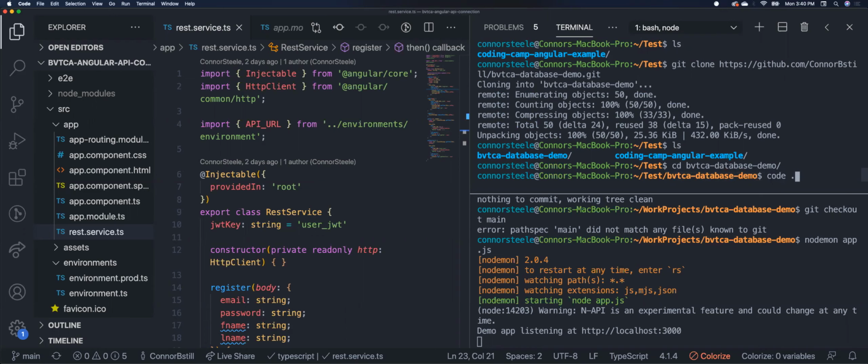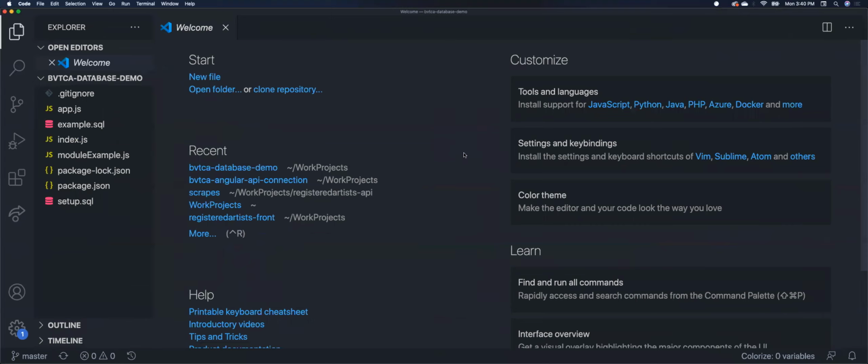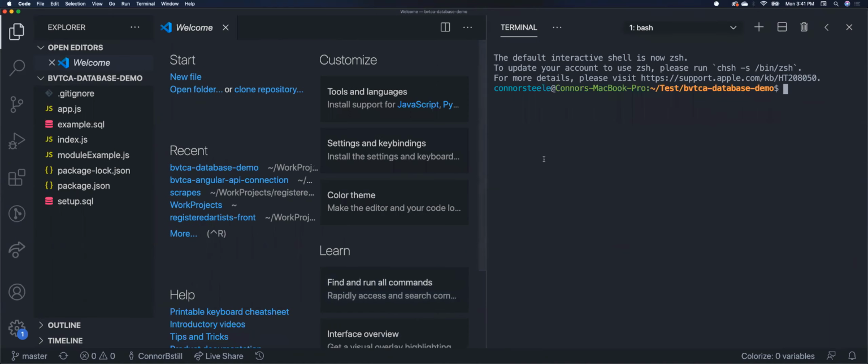So I'm going to do code space dot to open that up. Now that I have this, this is the API project. I'm going to open up the terminal, and I'm going to just run npm i to install the node modules.